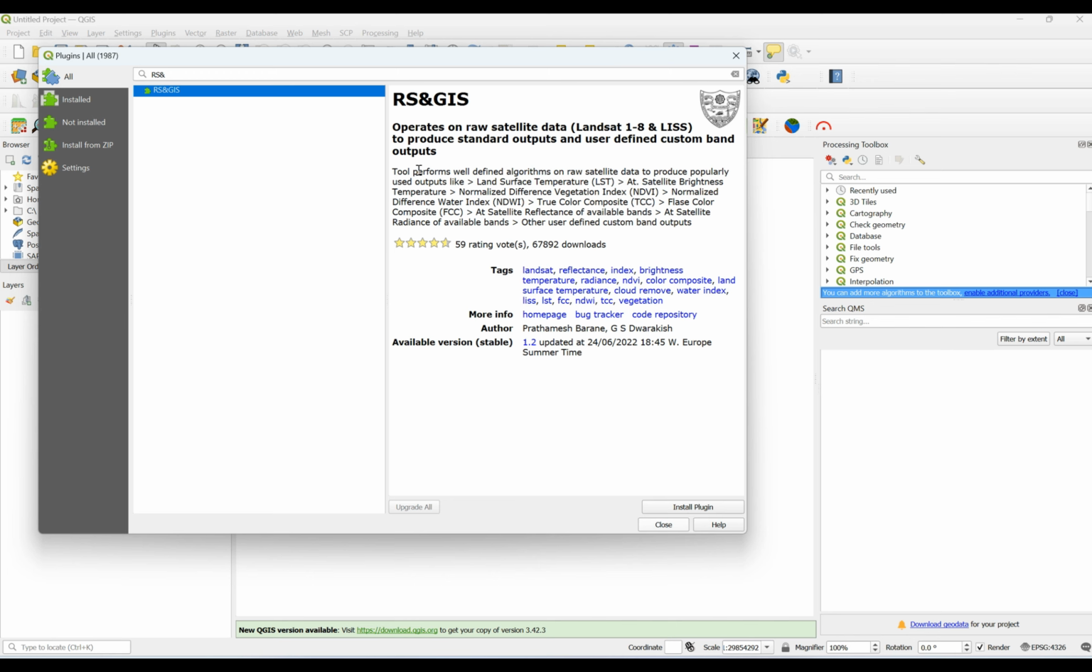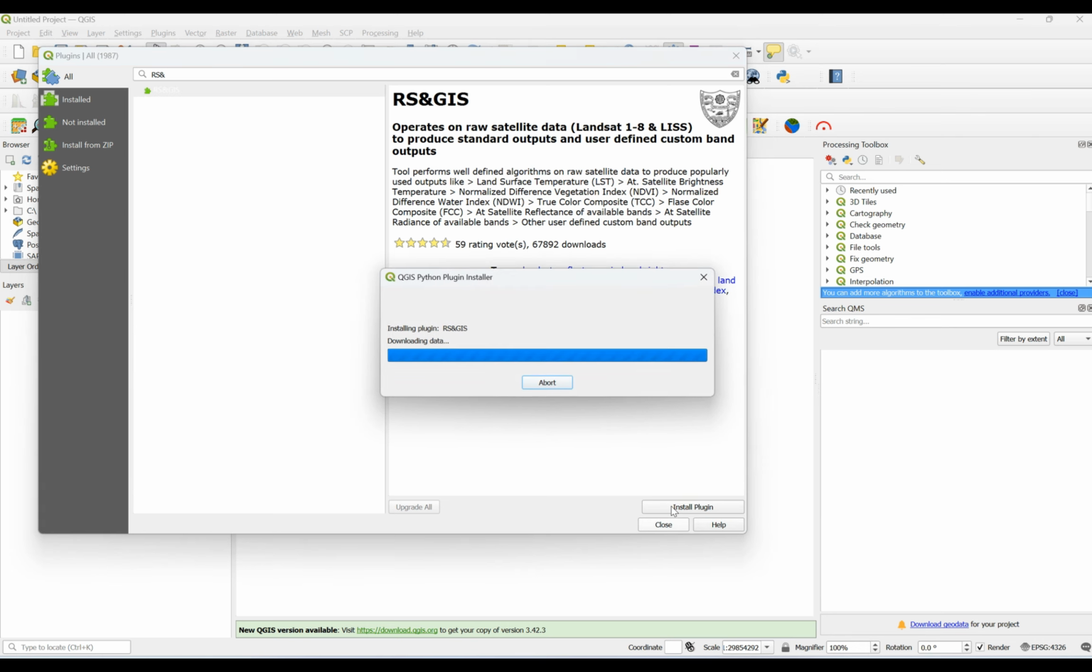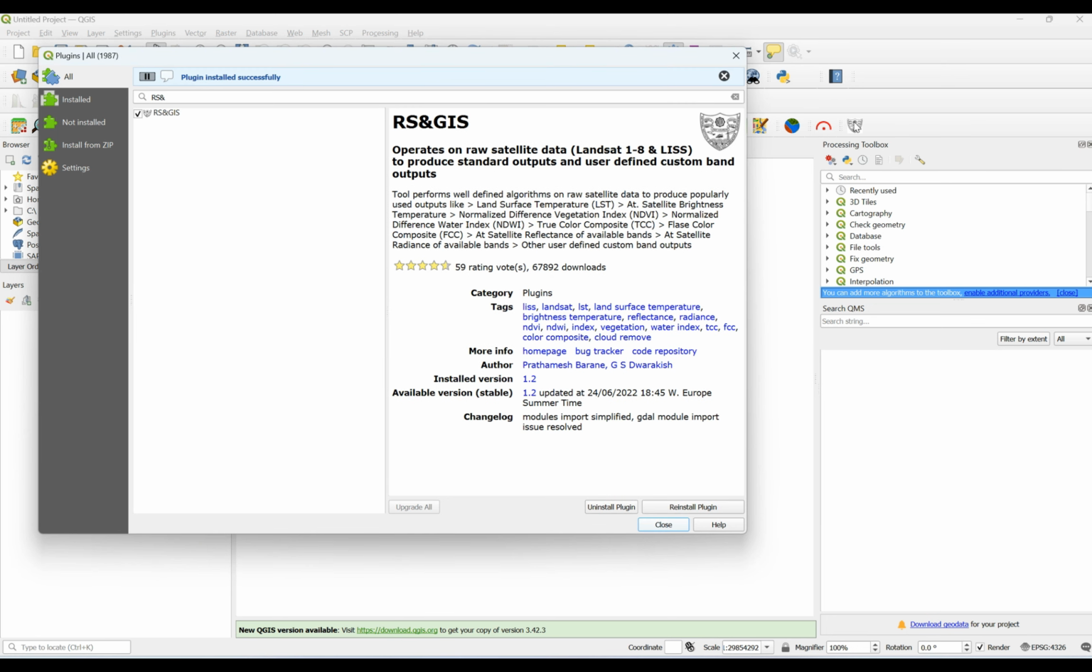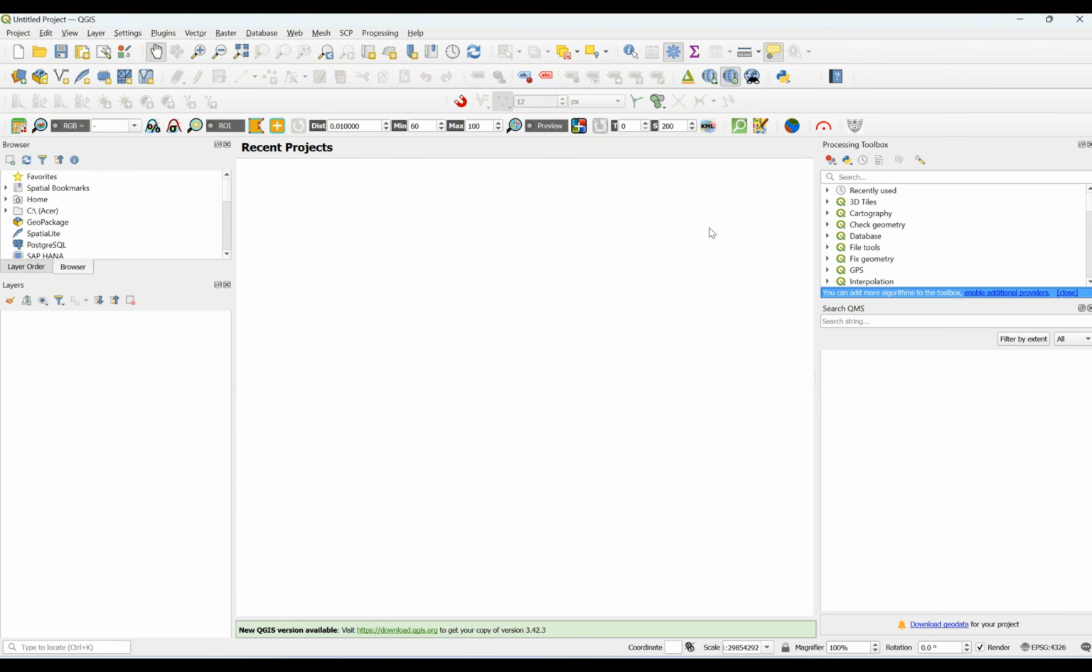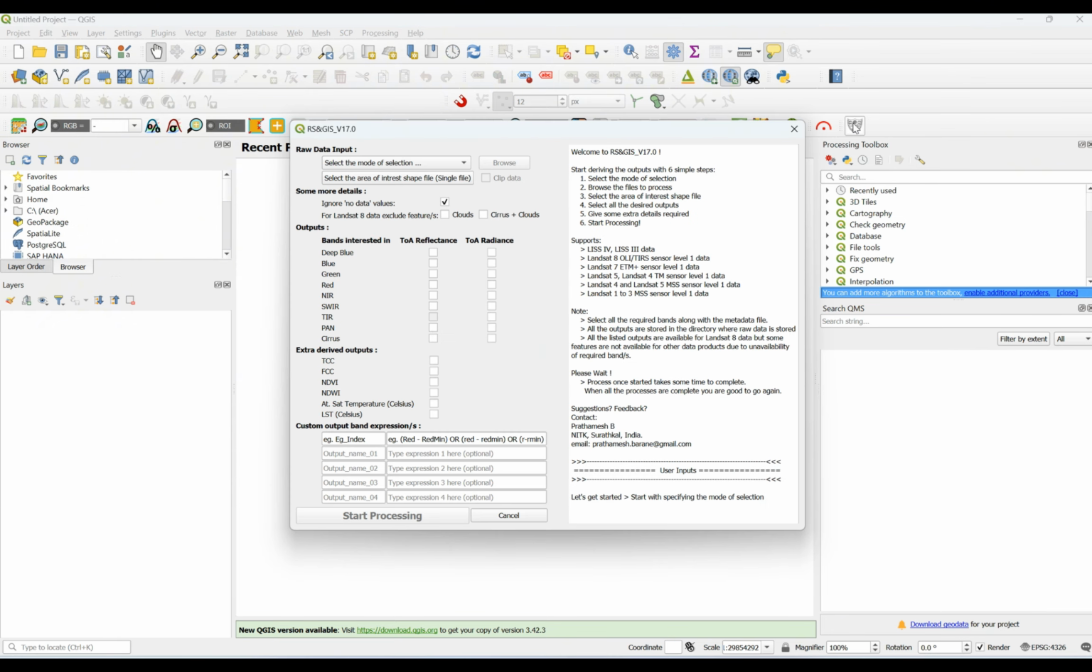Its capability in estimating LST, NDVI, NDWI. In order to install, I need to click on Install Plugin. And from here, we can see it's installed successfully. Okay. Click on that in order to open it.